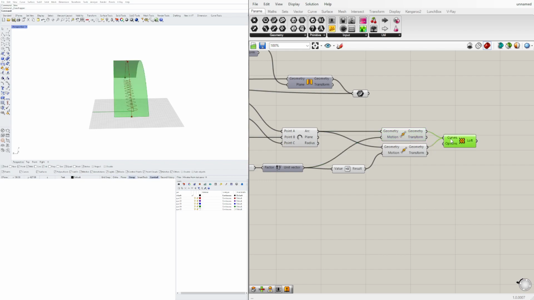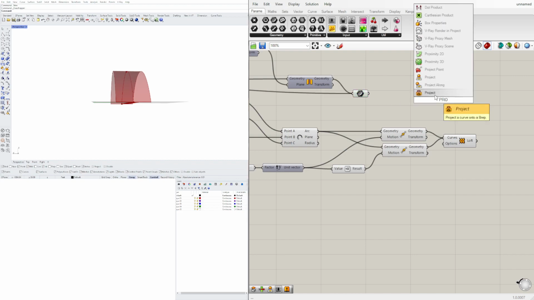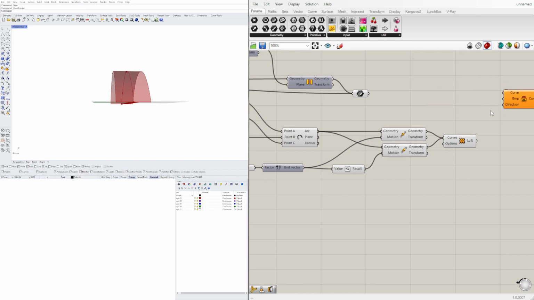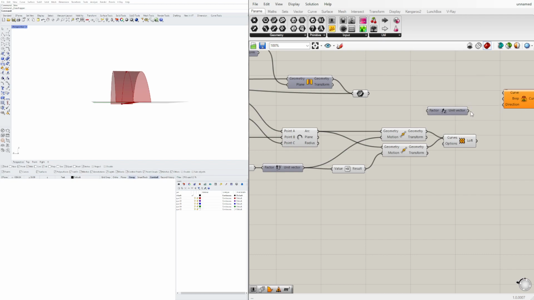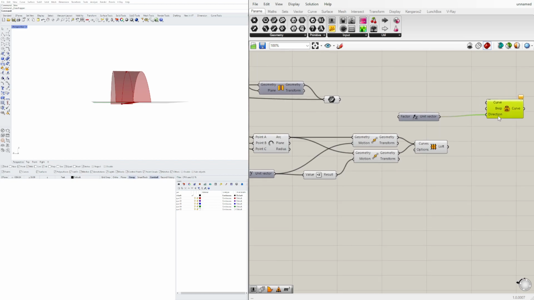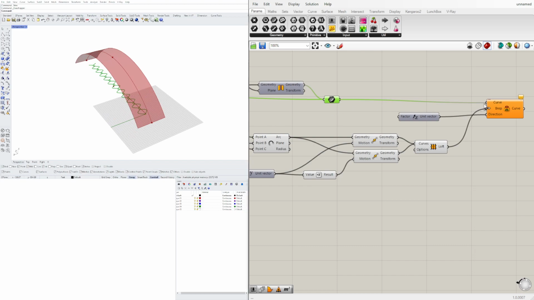Holding down Shift, I can add another one. And I could even do other things like make this more of like an arced surface, because what we're going to do now is Project Curve onto Brep. The direction is going to be unit Z, so up in the Z direction. What's the Brep to project onto? It's going to be this lofted surface, and the curve that we're going to project is going to be this that is down here.